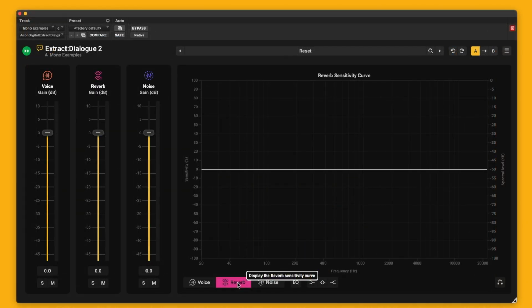If you have a situation where the reverb is a little bright, as in the example we started with, rather than simply reducing the reverb level, I can use the EQ feature to roll off the top end of the reverb without affecting the voice or the room tone.